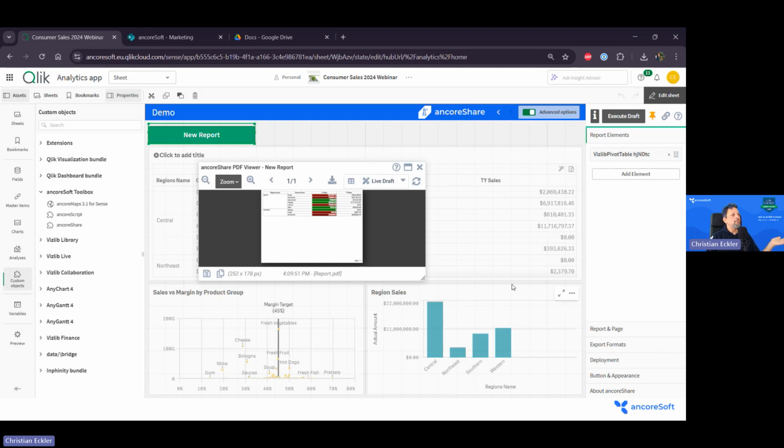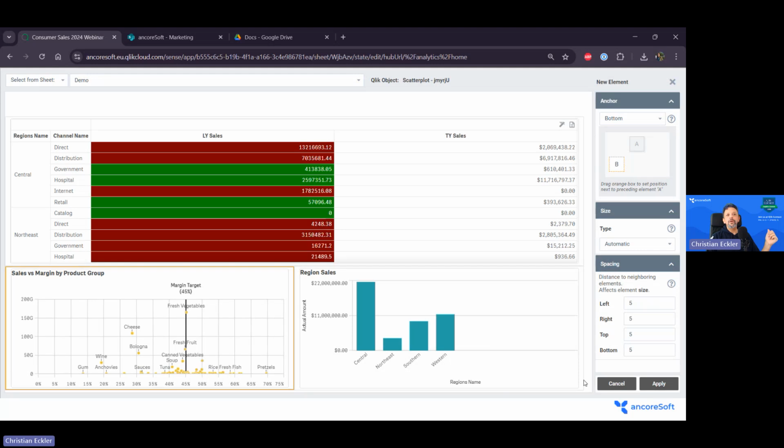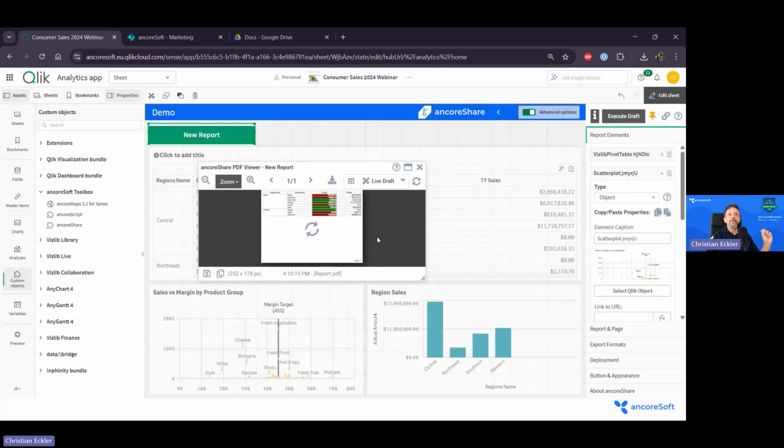Even third-party tools will be accepted in ancoreShare. For the next one, maybe we go with the scatter plot and the region sales. Let's try it. Select Qlik, scatter plot, apply. And it is part of my report. As long as we are in live draft, charts will be shown as a kind of thumbnail. Only tables will be shown with the first 10 rows. If we want to change that, we can switch from live draft to preview, then it will get all the data. But what if my data changes?